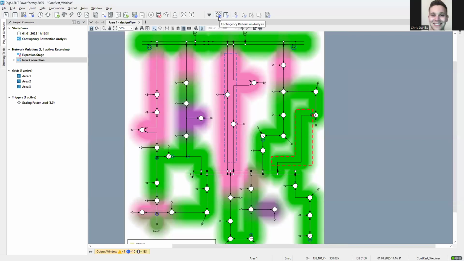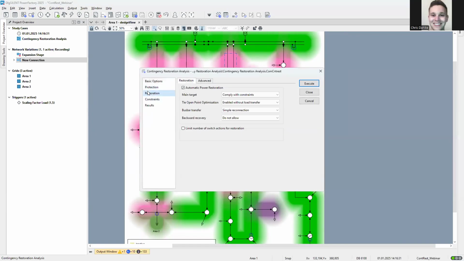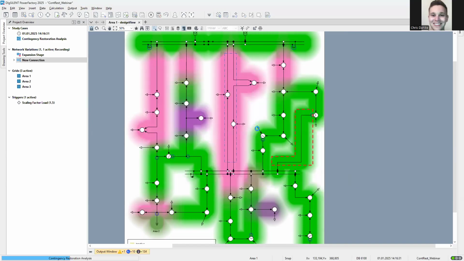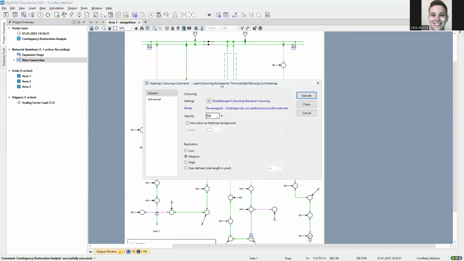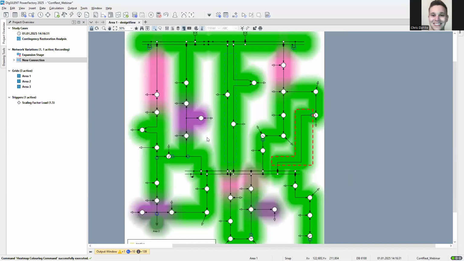So we can still look at our restoration process. For example, if we allow the tie open point optimization, even with load transfer, and execute it again, we already see there are some measures or ways to do the restoration that could improve the behavior even without changing the topology or any equipment. So sometimes you have to rethink the restoration processes, and this is also something that can be compared with this tool here.